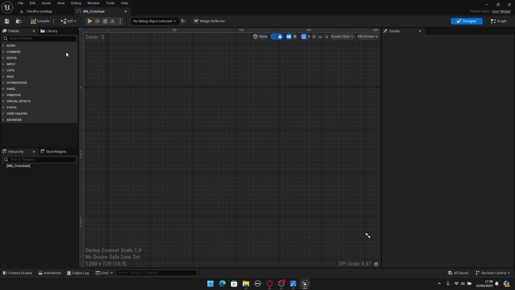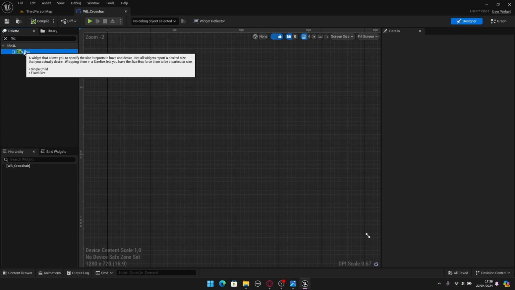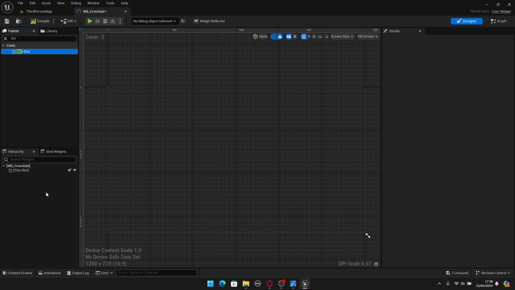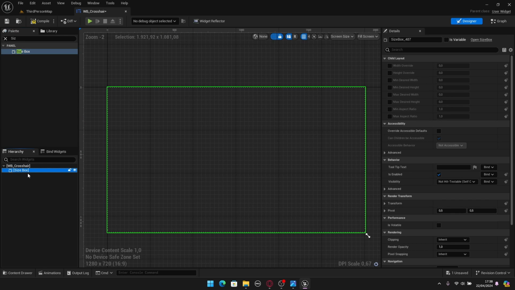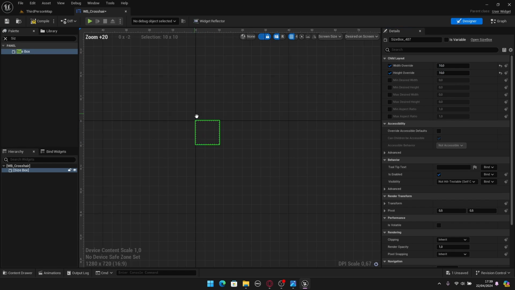Okay, so let's start with a size box. So just search for size here in the palette. There we go. We have the size box. Just drag in the crosshair here. And to see the actual size of this size box on the screen, just change this fill screen to desired on screen. There we go. So select the size box, and here in the details, let's override the width and the height, and let's put 10 on both. So 10 pixels. There we go. So we have this little box here.